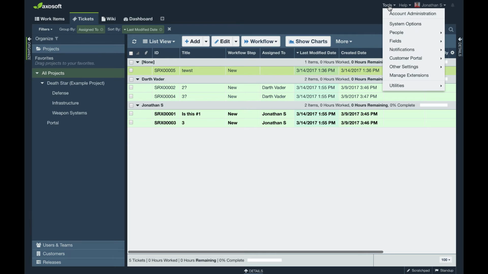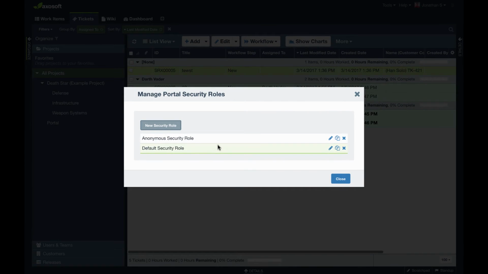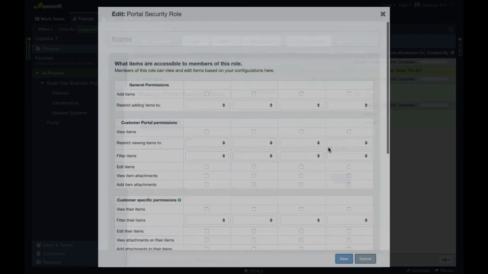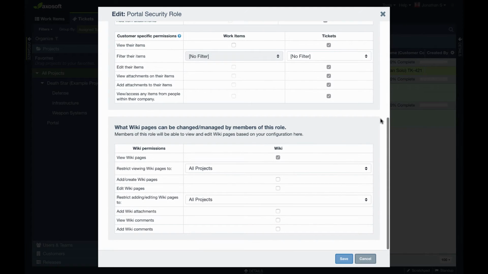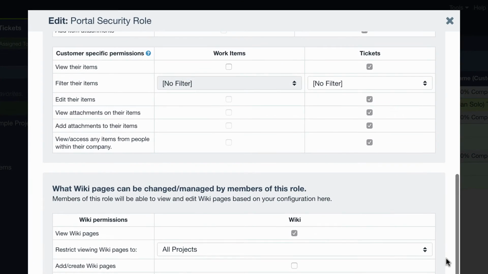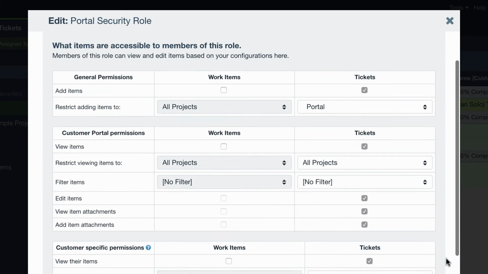And what we're going to do is go to Tools, People, Portal Security Roles. You could also go to Tools, Customer Portal, Portal Security Roles. Either path will work just fine. We're going to examine the default security role that Han is associated to. The reason that Han can see tickets and the wiki is because he has permissions to see tickets. And if we scroll down, he has access to the wiki page in all projects, which is what we were looking to do here. So I'm going to scroll back up and let's break down these permissions.